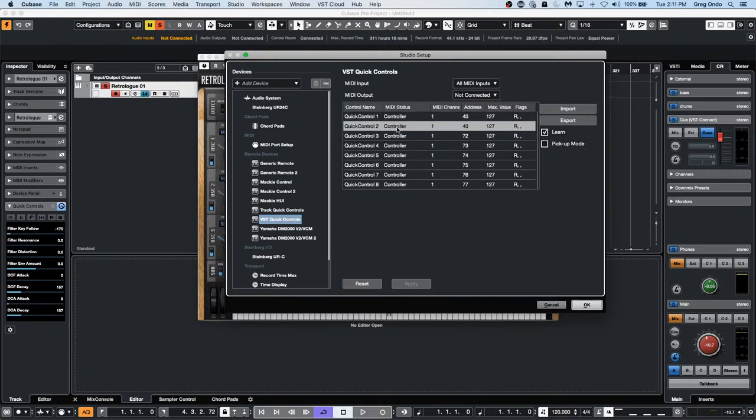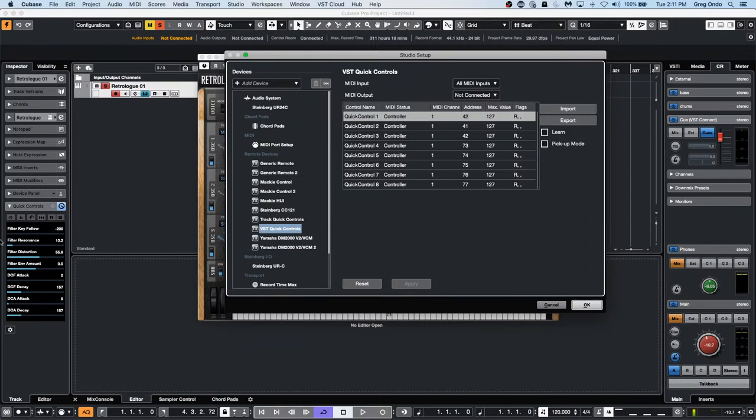Okay, I'll go to control two and I'll just move these on my controller here. So let's say I'll do controller three. Right now these MIDI CC messages are controlling my quick control settings. So as I activate my quick controls, instead of recording MIDI CC data, it's going to record those as quick controls. So again, let me just learn one more time just to get it right.